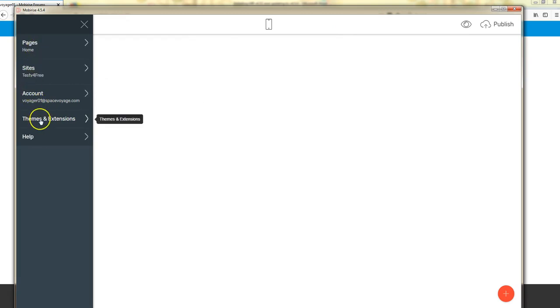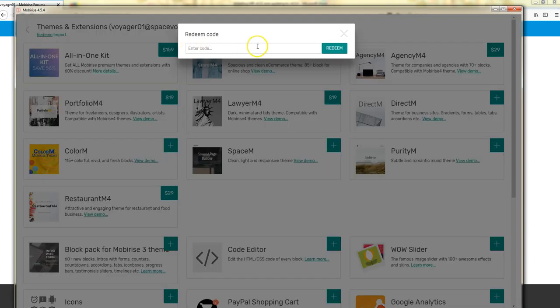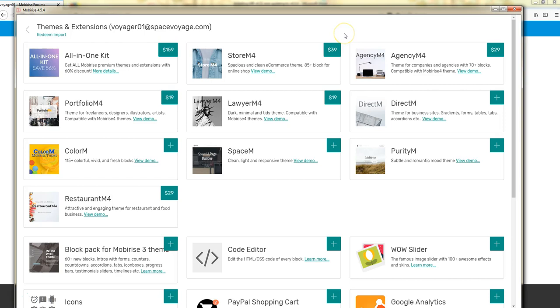So if I go to Themes and Extensions, and I purchase, let's say I purchase Agency 4. If I click here, it's going to send me to a site to buy it. Say I've already purchased it. What would happen is it would send you an email that has a redeem key. You would copy the redeem key, you would click here, and you would put the redeem key here, and you would redeem it. And it would make this functional for 1 year.